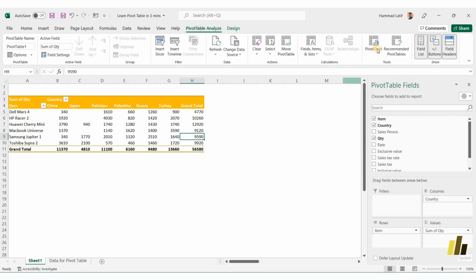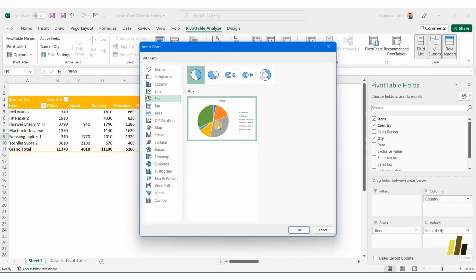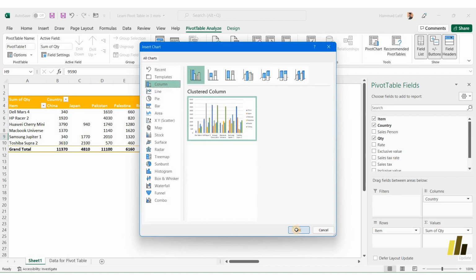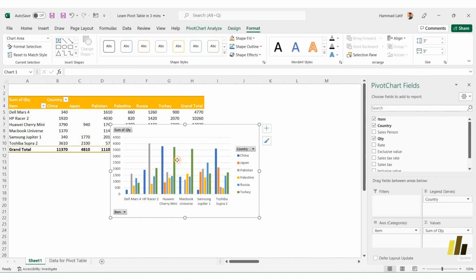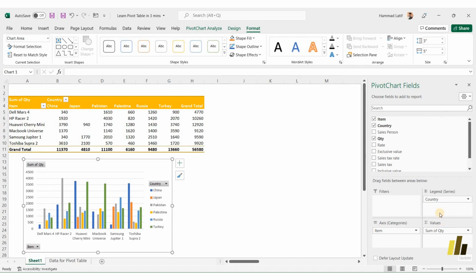So I'll show a little bit more about the pivot chart. So I'll click this. We have different views. We can go with the pie chart, the column chart. So I'll go with the column chart. Click it, and there you have super easy, super fast reports.